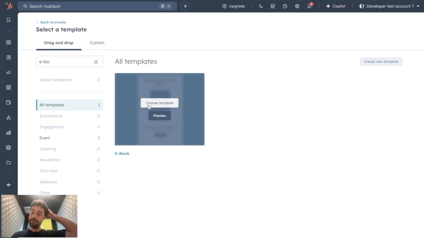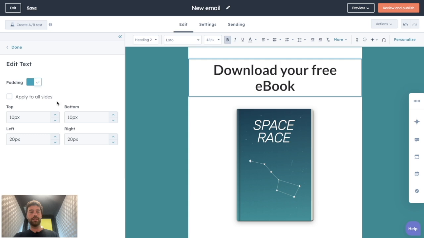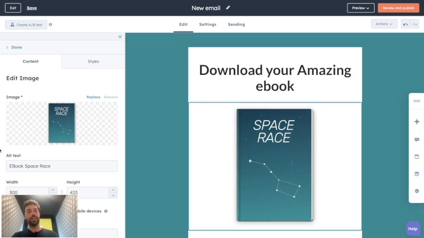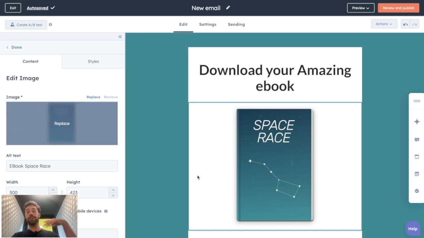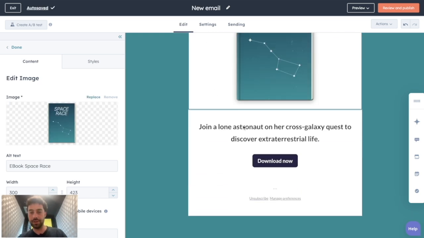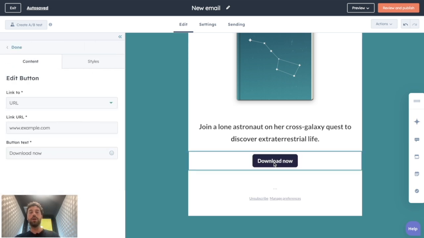I click on choose template, and like I did for the landing page, you will simply modify what you want. So for example, download your amazing ebook. You can click here, replace the picture by the picture of your ebook and add the text you want. And now what we want is that when they click on download now, they receive their ebook. And here it is like www.example.com, so it will not work at all. The idea is to get the URL of the ebook we put on the spot before.